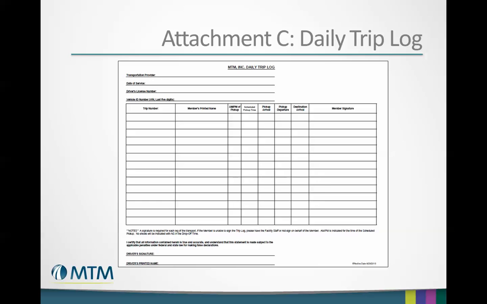Now, the fourth and final time required for each leg of the trip is the destination arrival time. And that is quite simply what time you arrived at that destination location and dropped the member off. So again, 4 PUDO times for each leg of the trip.